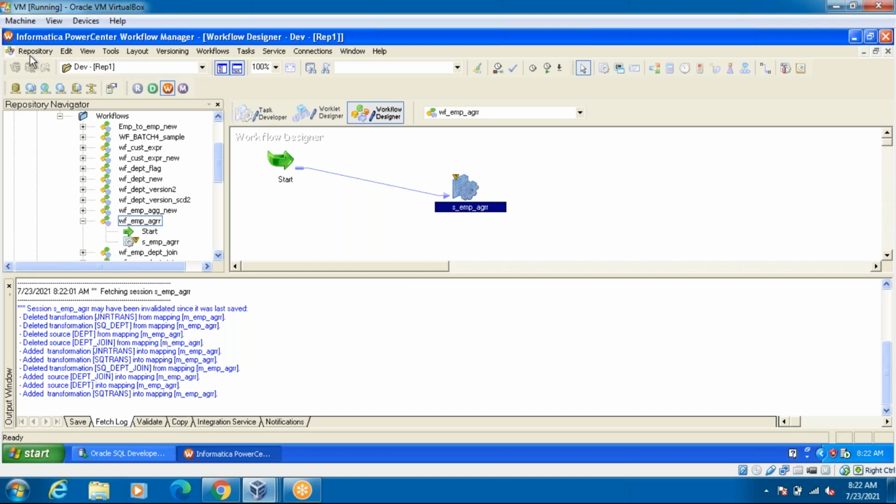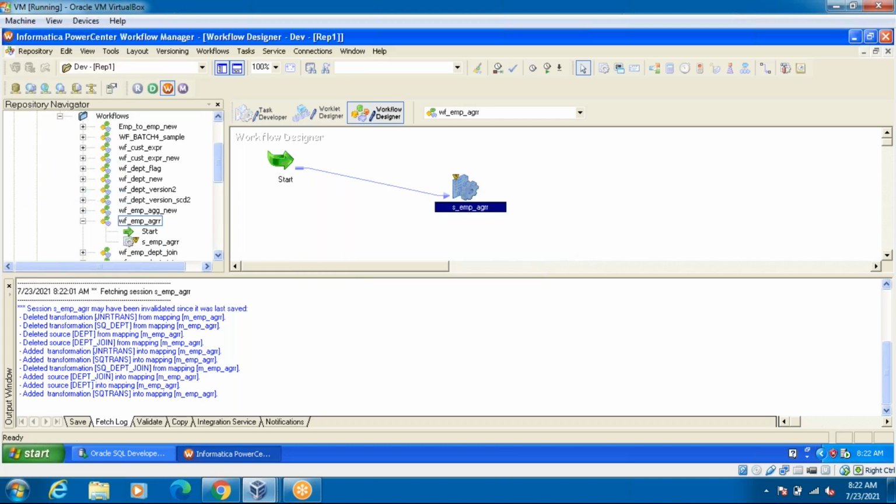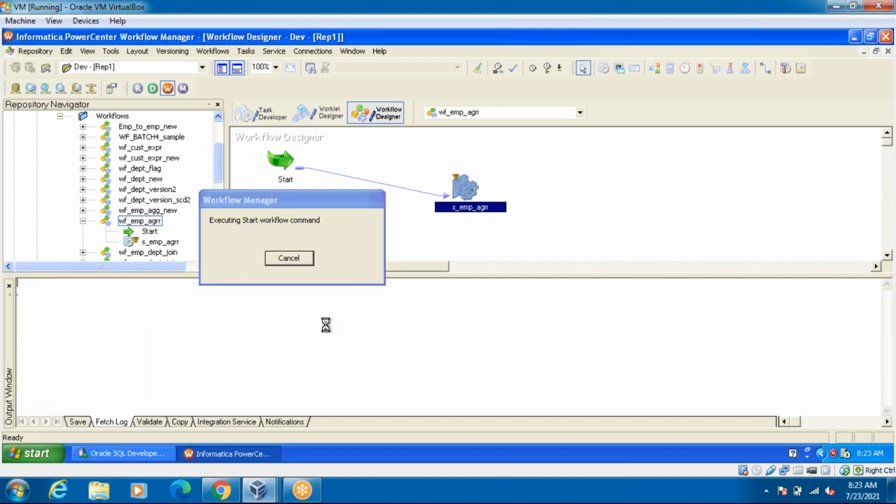We save this one. Let's see. Okay, we'll run this one and see if there are any errors. Just start workflow. See how to schedule that, all those things, guys. What is the dependency? If they want a dependency, they will set the dependencies. Okay, start workflow. We'll see if it throws any errors or not.